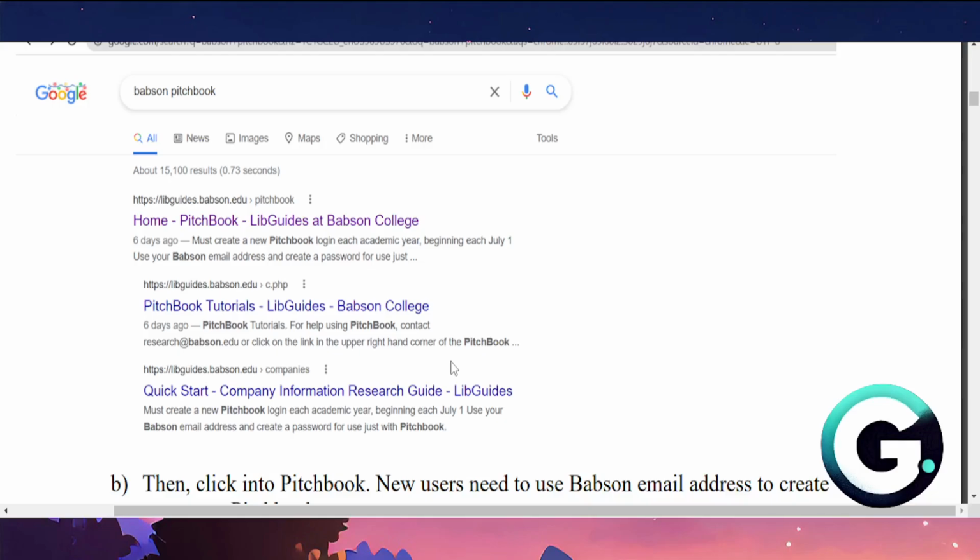It is a database that provides data, research, and technology covering private capital markets, including venture capital, private equity, and mergers and acquisition transactions, right? So if you want to access PitchBook, you can do this for free as well using a Babson account, because Babson actually has free accounts for students, right?